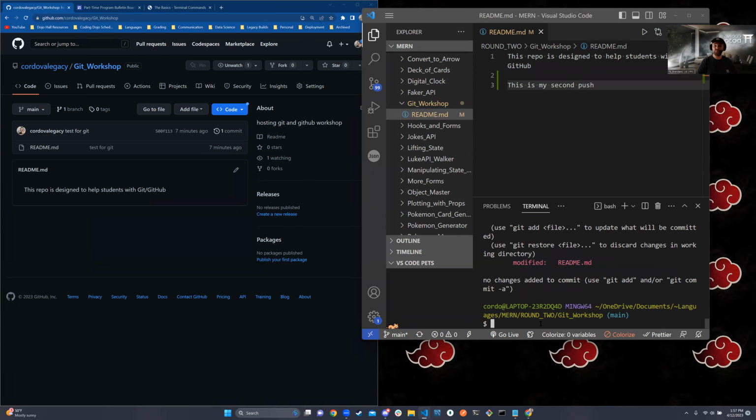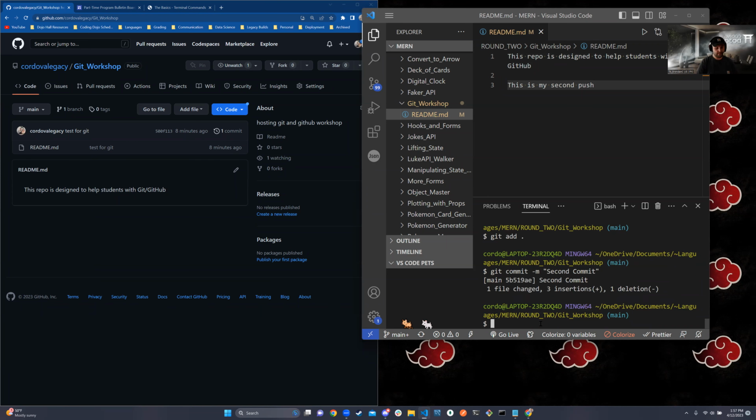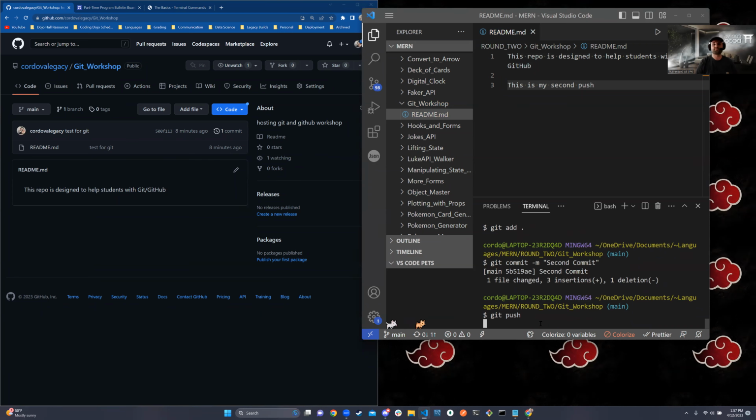So I'm going to do 3 commands here. And that's going to do exactly what it did before with all those other commands, except it's going to be a lot less work because we've already set upstream. We've already configured our repository. So I can do git add all, git commit -m with a message. I'm going to say second commit. And I'm going to do a simple git push.